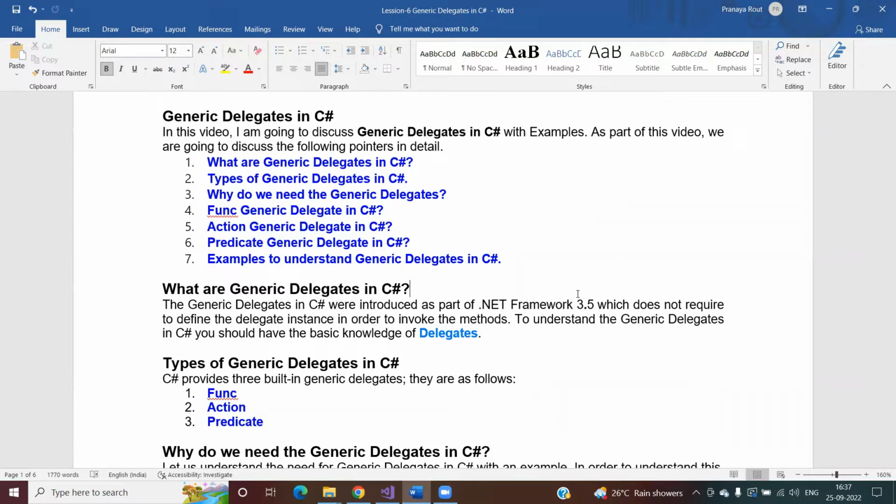Today we are going to discuss generic delegates in C Sharp. As part of this video, we are going to discuss the following 7 pointers. First, we will discuss what are generic delegates. Then we will discuss the different types of generic delegates provided by .NET Framework. Then we will discuss why we need generic delegates with one real-time example.